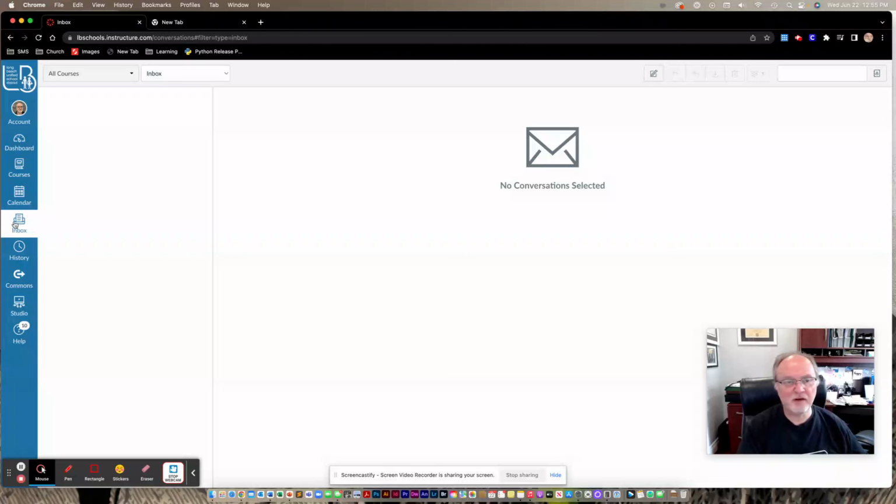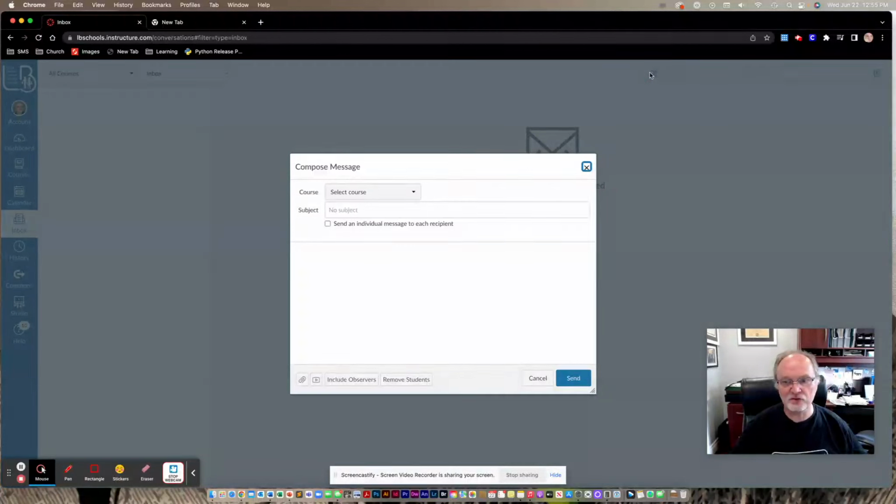This is your email area. Any conversations that you have, you'll see lined up here, and then the body of the email will appear here. To create a new email, you're going to come up to this icon here. If you hover over it, it says compose a new message. That's what you're going to choose.